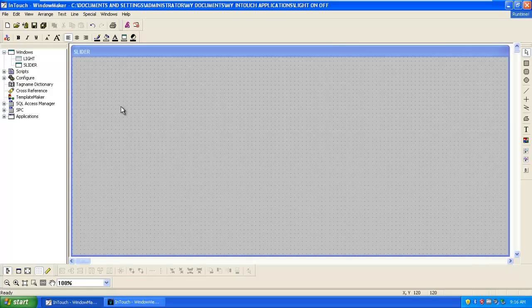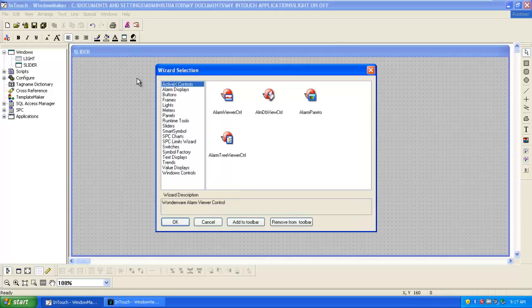Now we have to insert the slider in this window. So go to the symbols, go to the sliders, then select vertical slider.